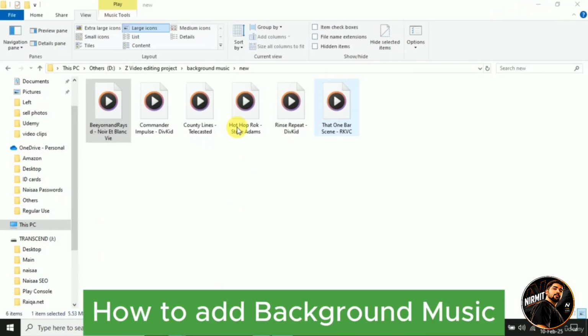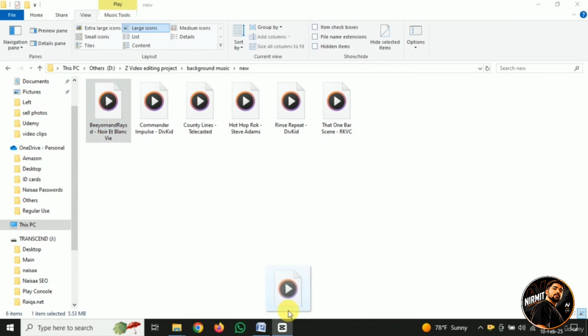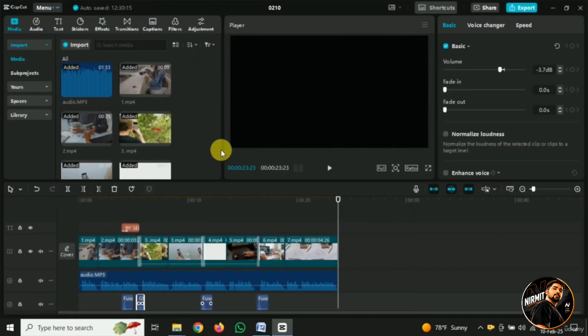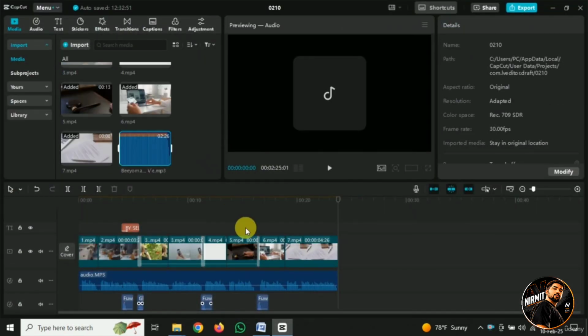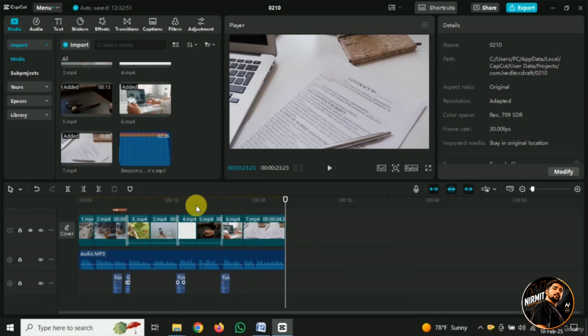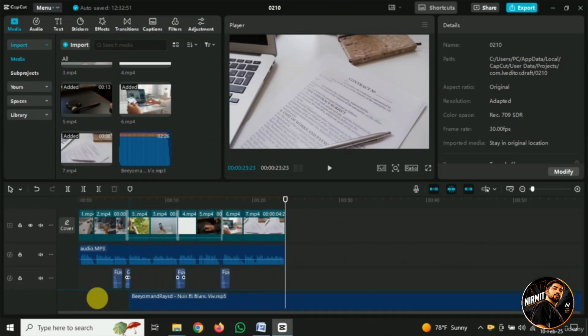How to add background music? This is a background music. Import. Again, I will take it to another new line.